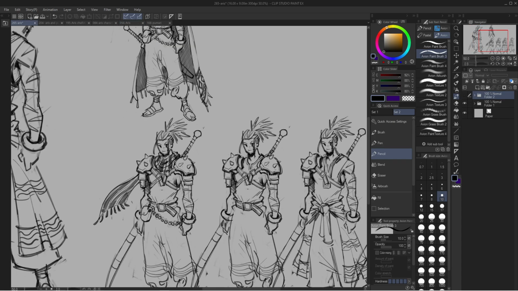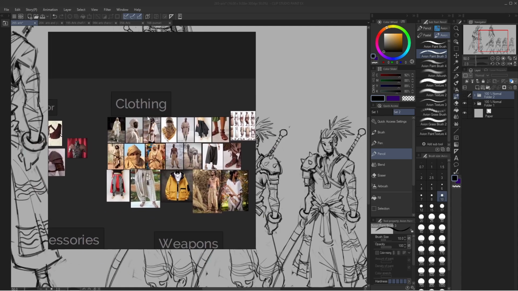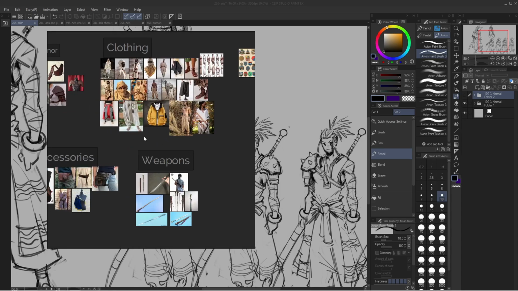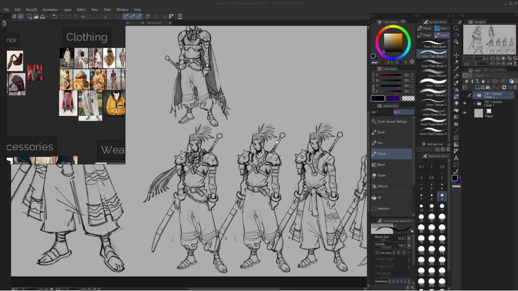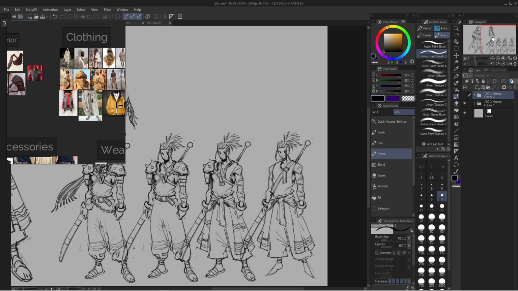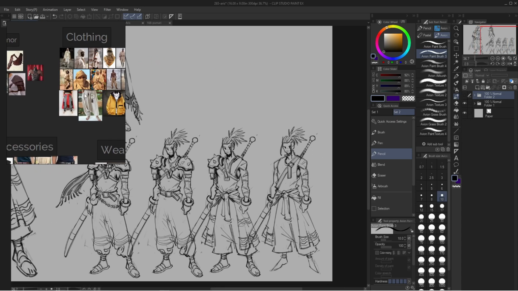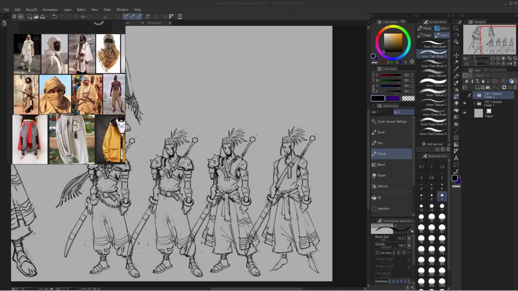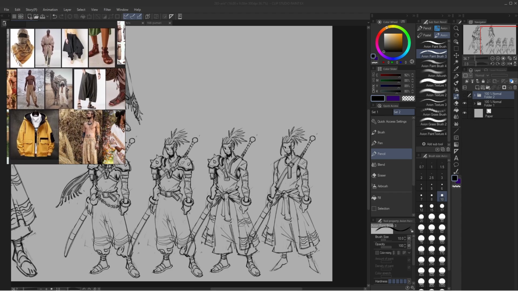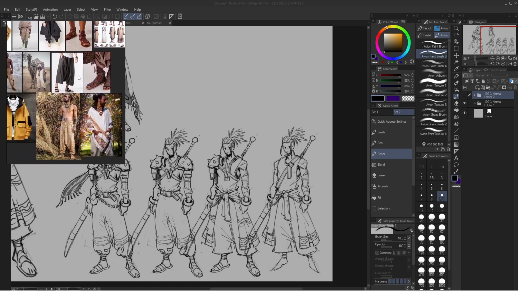And actually, let me pull up my reference for this so I can show you. I'll just use PureRef for my reference. And here's the design board I used for Aris. I wanted to make sure he looked like he was from a desert kind of country. Almost like Middle Eastern, but kind of inspired by African textures and stuff like that, but with some fantasy elements.